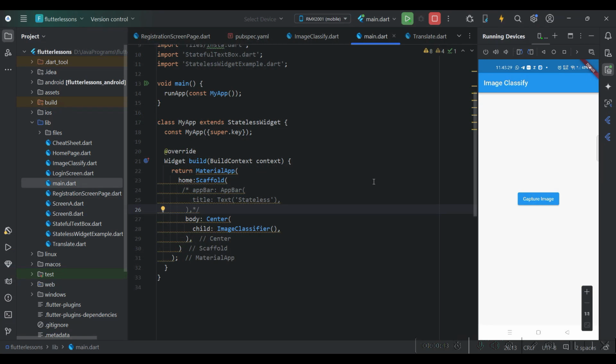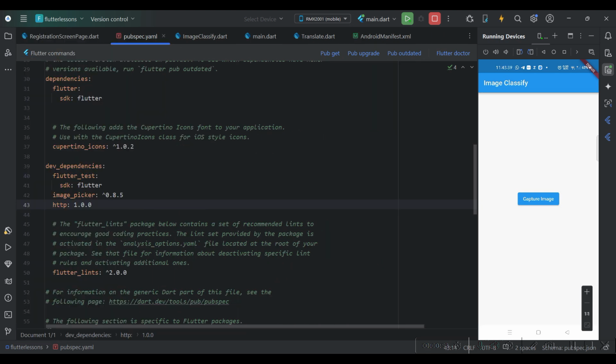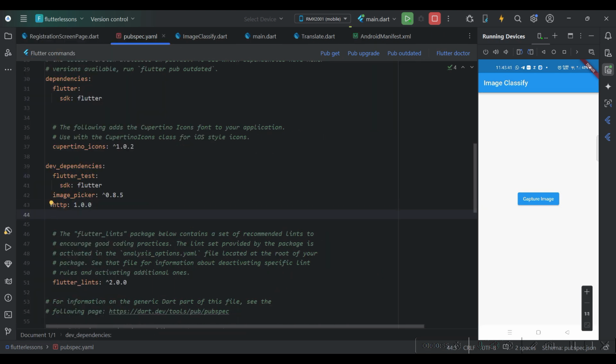So here is our application. Previously we have created it like this, with capturing the image and everything. So what we're going to do, first of all, is add the plugin. I close it here and I'm going to add the SQFLite plugin.